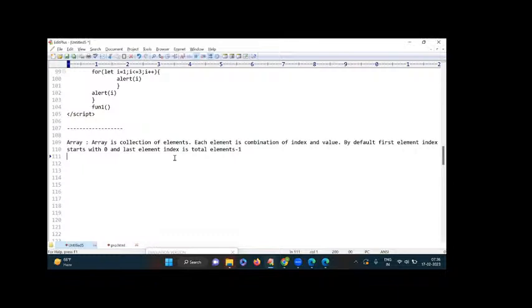Now, what is the difference between a normal variable and an array variable? A variable can store a single value. An array can store a collection of values.